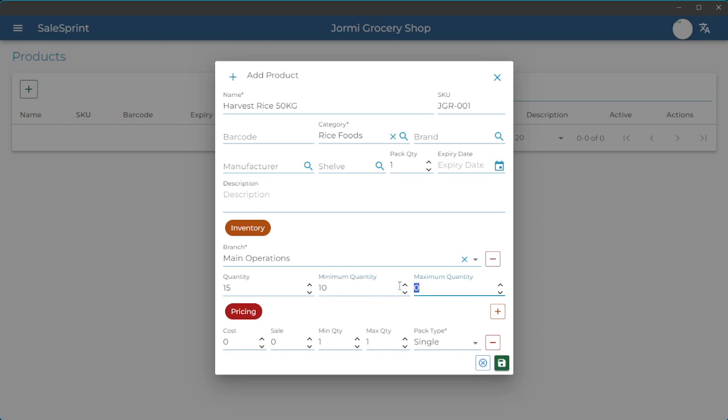And then the maximum, how many quantity of this product will be okay for me to have in the shop. I need to have 50, so that anything above 50 will mean I have overstocked it. Just for decision making, they have no relative impact on the system. The one that has is the quantity, but this is for control sake. After you've entered your inventory, you would need to add your pricing.